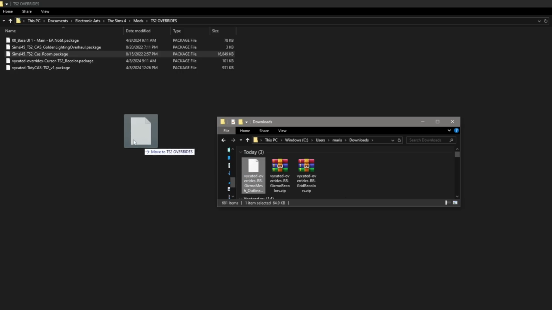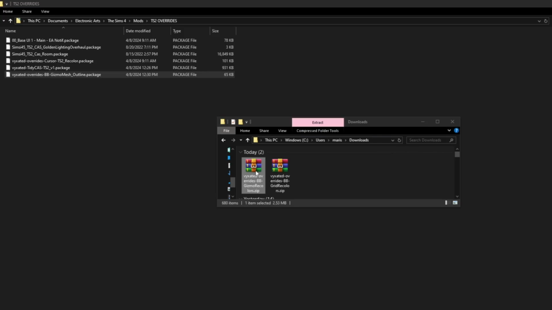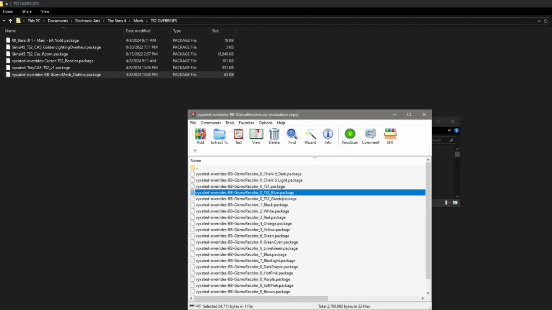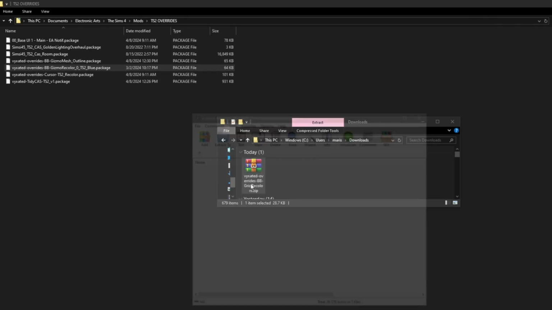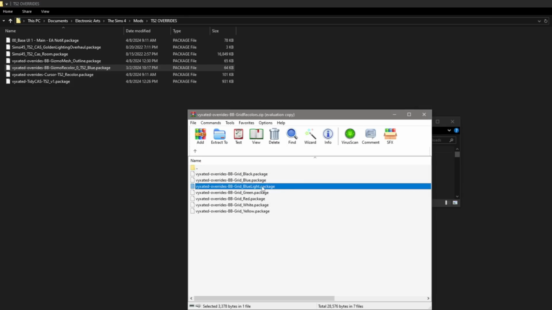Let's drag the vyxated overrides BB Gizmo Mesh Outline, and then let's open up the Gizmo recolors, which I'm going to choose the Sims 2 Blue, but you can choose any color you want. Then let's open the grid recolors. So the grid, I'm going to choose probably blue light because that matches the blue of the Sims 2. You can choose any color.